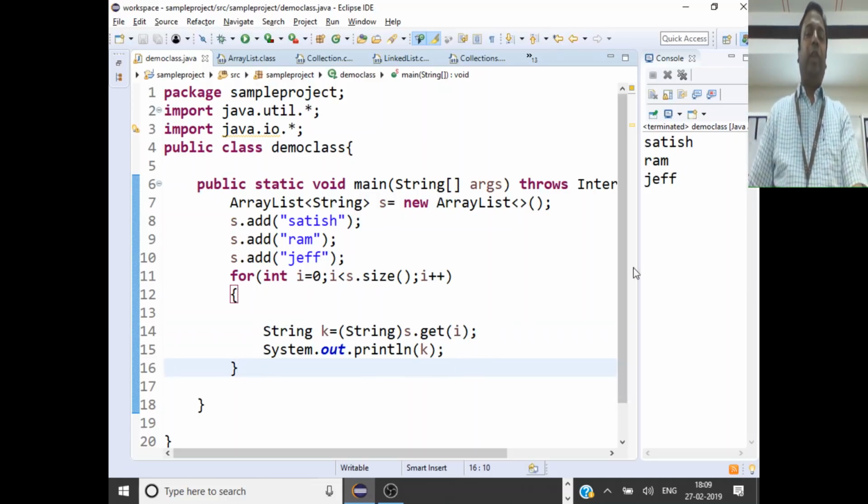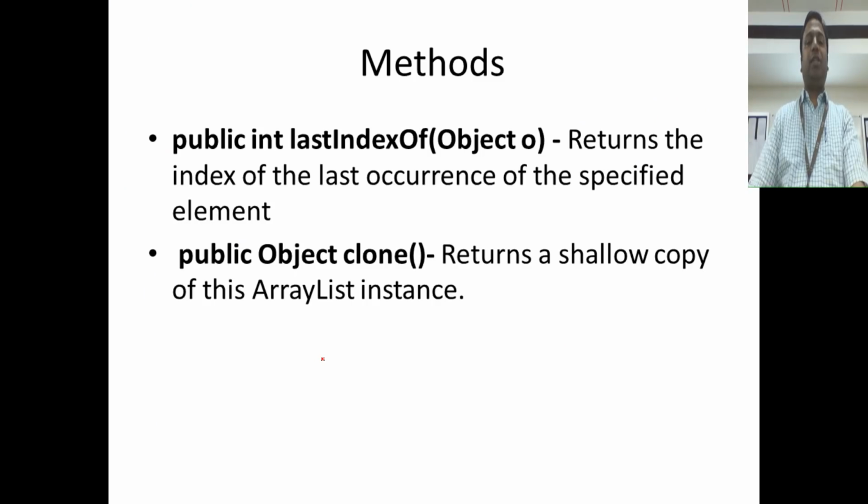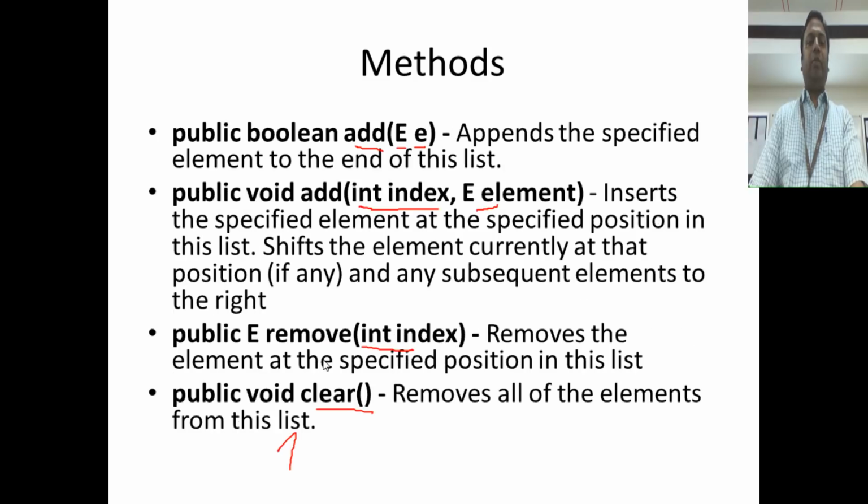So right now, were you able to get all the data from your array list? Is that visible to you? Did you execute this? Okay. So what other things can we do with our array list? We'll go and see that. What are the other methods we have?